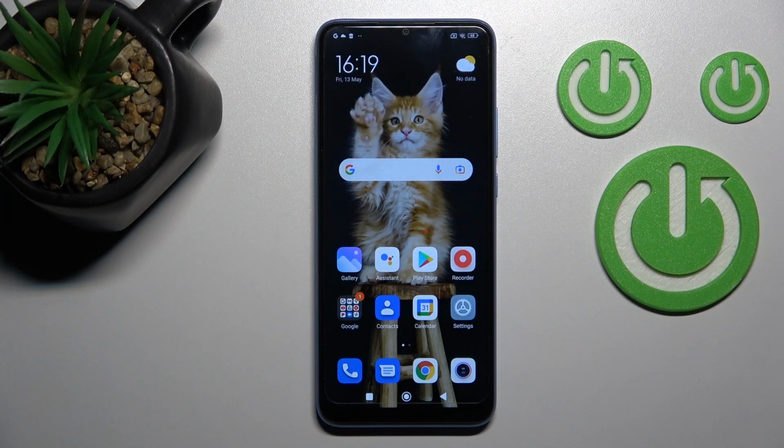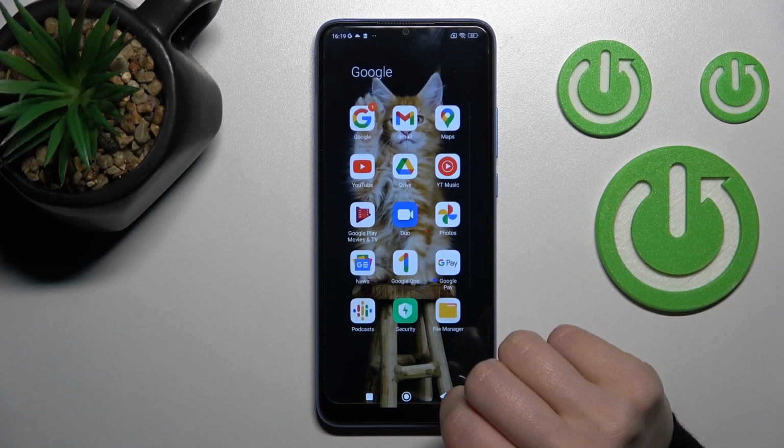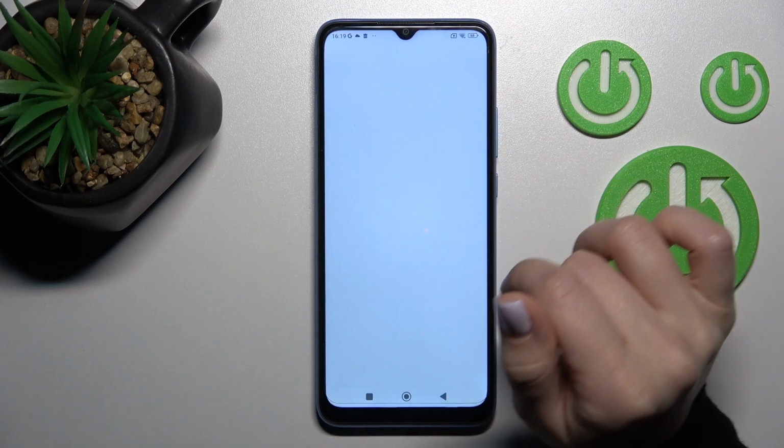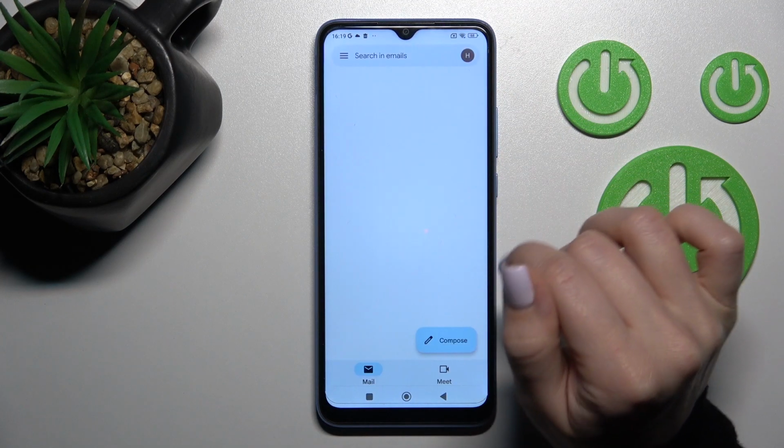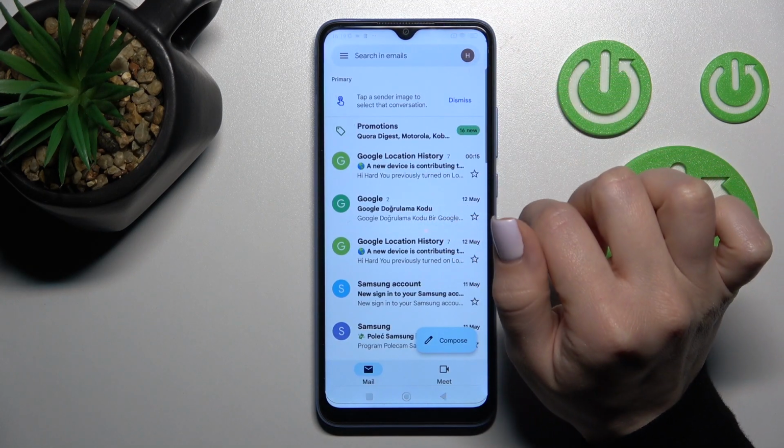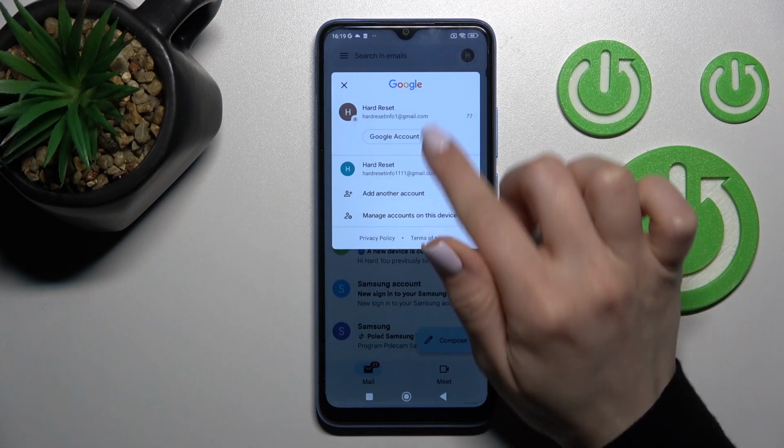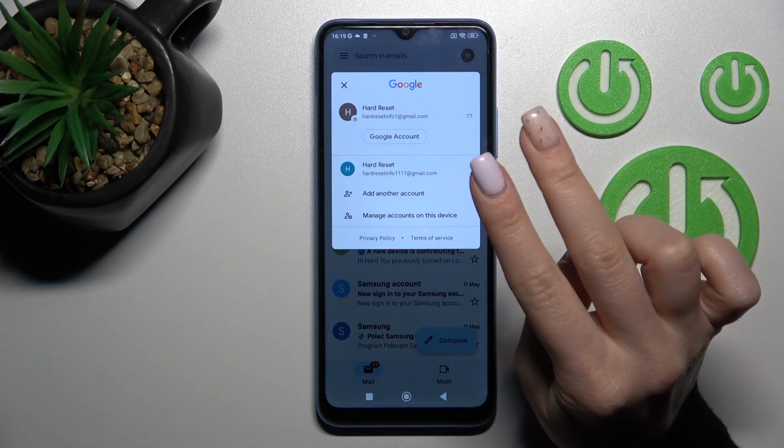Welcome, today in front of me is a XIAOMI Redmi 10C, and I'll show you how to log out from a Gmail account on this device. So first you should go into the Google folder and then launch the Gmail application. After that, click here on the right upper corner, and now we can see that we're logged into two accounts at the same time.